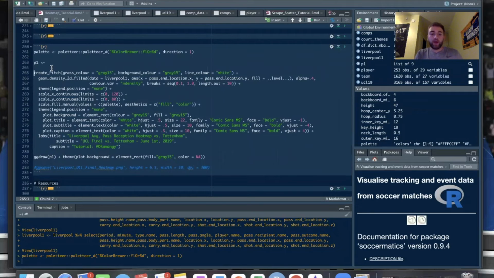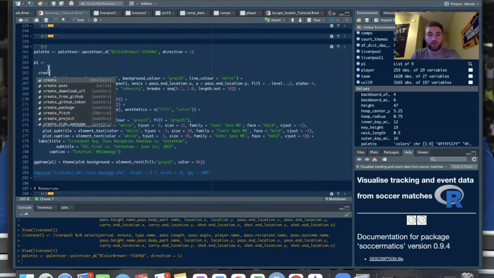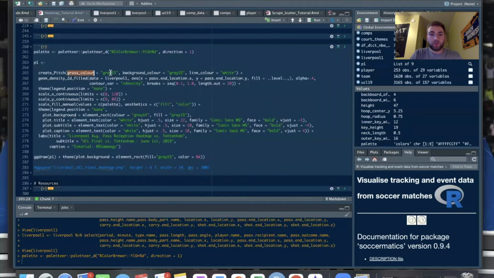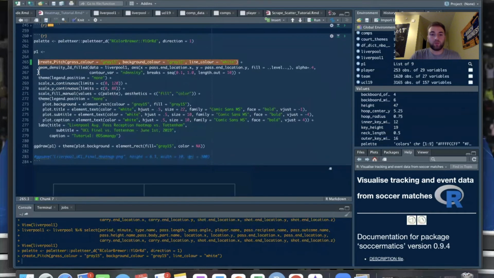But yeah, we have to create our pitch. The difference from the NBA one is that there we created our own function with our code. This command is in the package we loaded from FC rstats. So all we need to do is type the command, which is create pitch, and then it has a few things you can edit in there. So grass color, which is basically just the plot background of the pitch. Background color 15, and line color is white. So I'll run just that to show you.